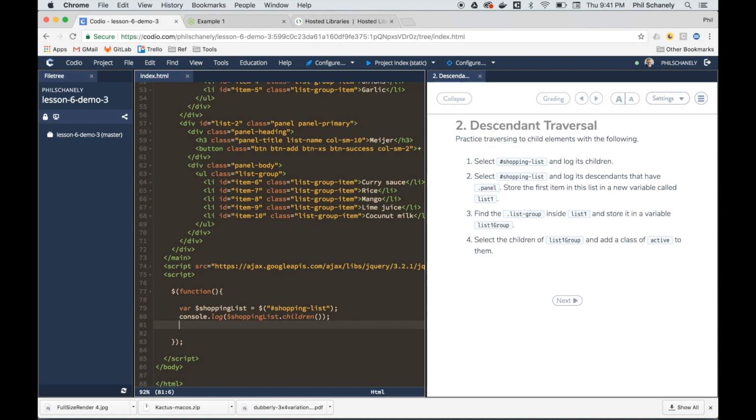So now we're going to select shopping list and log its descendants, but those that have the class of panel. And we're going to store the first of them in a new variable called list1. So there's many things going on here, several steps. Let's take it one piece at a time. So first we want to select shopping list and log its descendants.